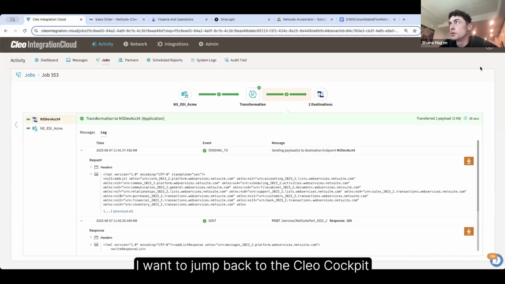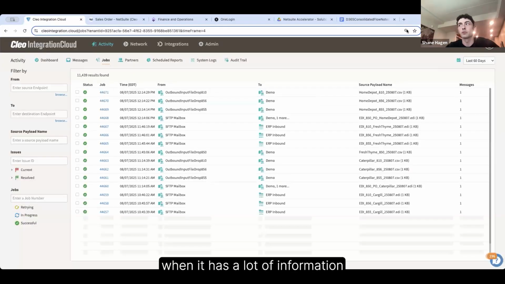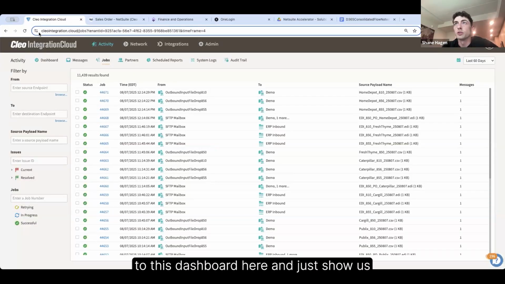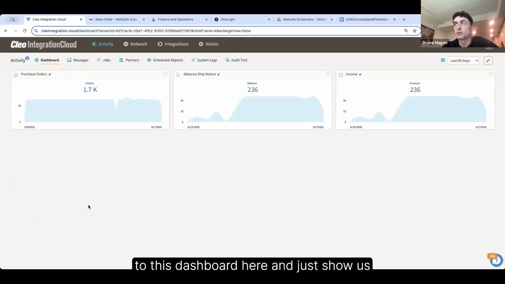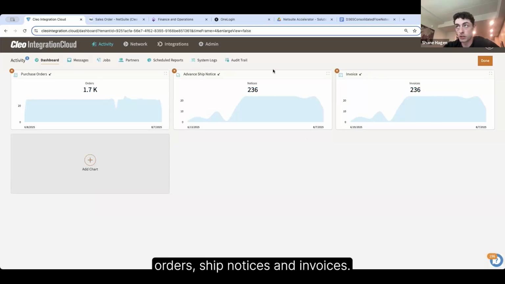I want to jump back to the Clio cockpit and take a look at what an environment might look like when it has a lot of information flowing through it. So I'm going to jump over to this dashboard and show a quick glance at what an environment looks like that has some real data moving through it, more like what a production instance might look like. In our main dashboard, we're seeing high level aggregate charts for different transaction types that you're moving through your integration environment. We're seeing purchase orders, ship notices, and invoices.